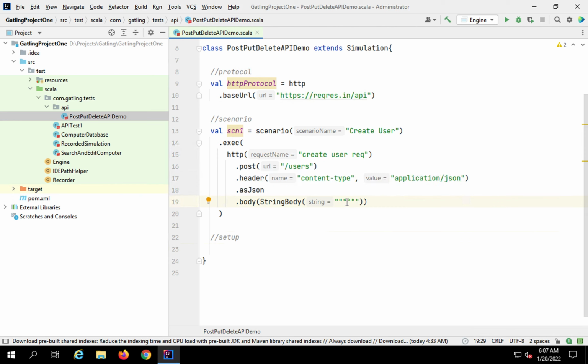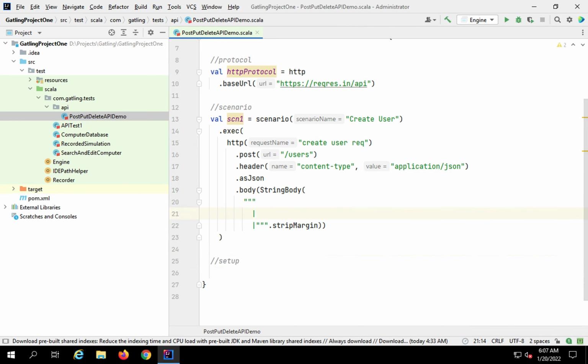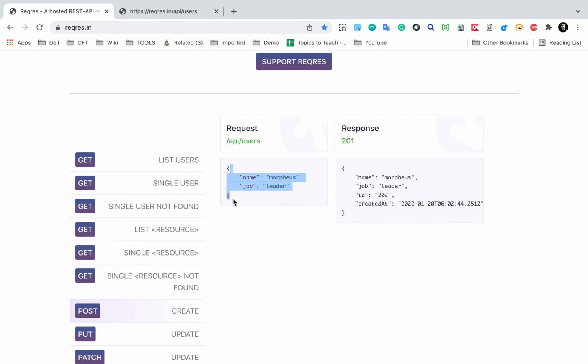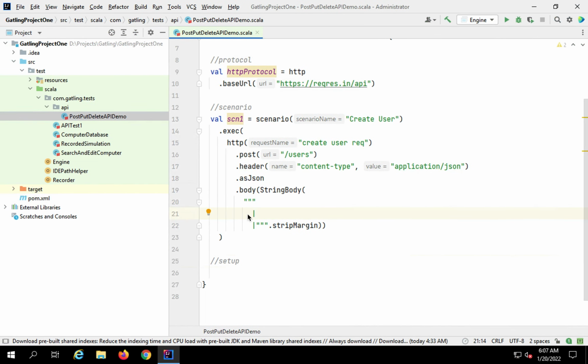I can also move to the next line. So my cursor is in between these quotes, and if I click enter, you can see it moves to the next line, and it has taken all this formatting itself. So it has given a pipe symbol for continuing the string, and then dot strip margin, all this it has taken itself. And now I can just copy the request body, which is a JSON request, and paste it here as it is.